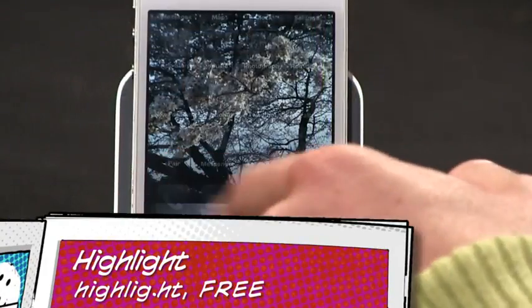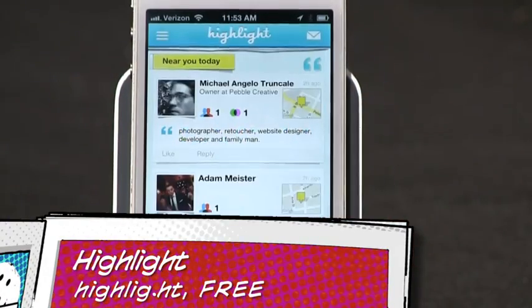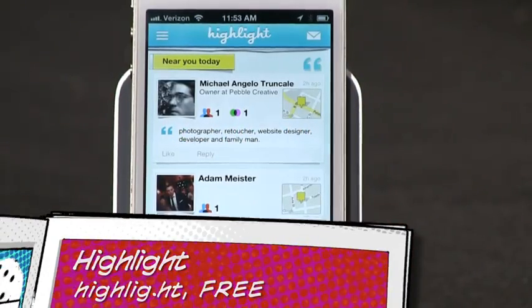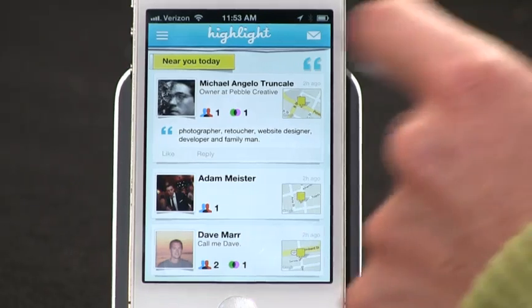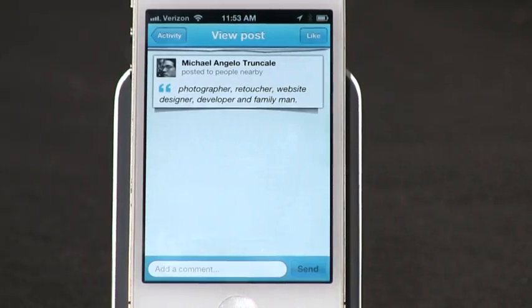Number 2. An app I've tried to work into my routine, but could never really quite get it to stick. Highlight. Quick refresher if you're not familiar with Highlight. You're sitting in a cafe, you don't know anybody around you, so you load up Highlight on your phone to find other Highlight users who might be physically near you and might share some of your interests.